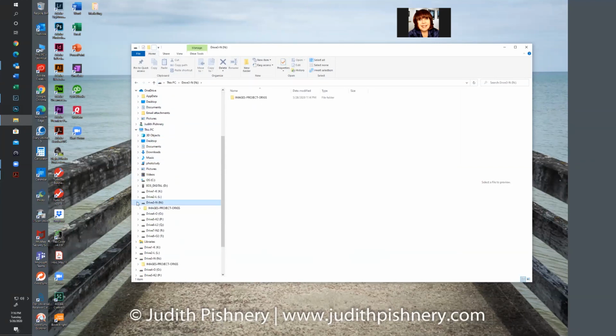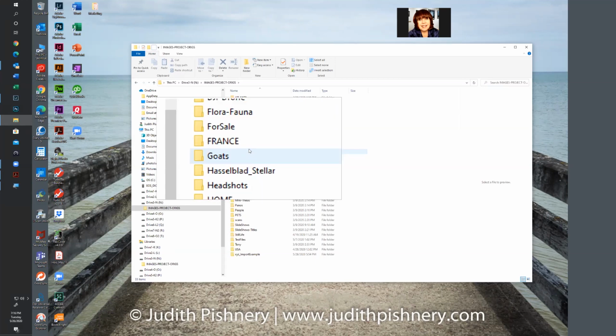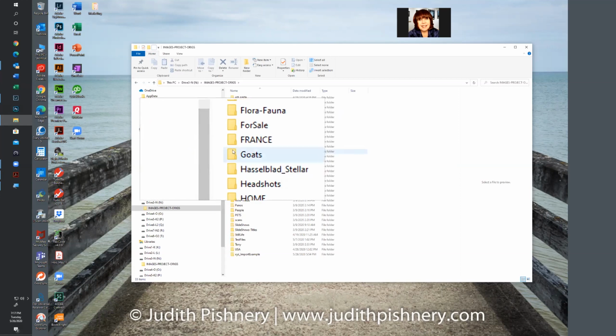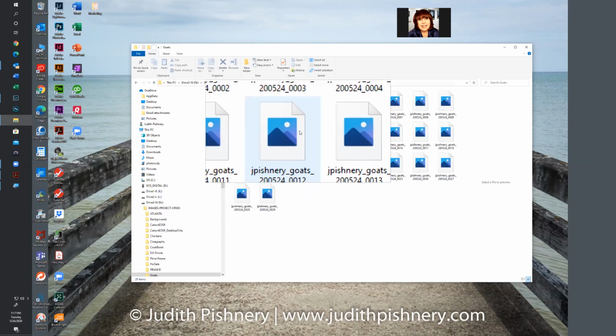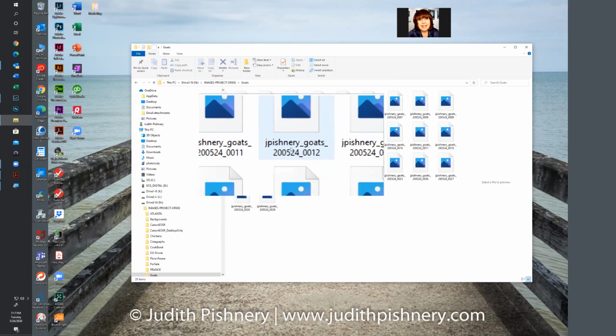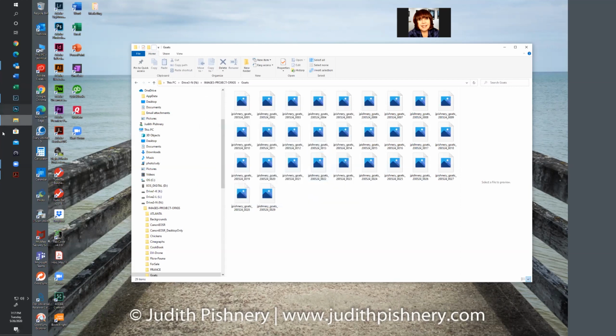There's my hard drive. There's the main folder. Okay, so that's everything on my hard drive. And oh, look, there's the folder. Actually, when I go look on my hard drive, it created that folder. And there's all of the images and the new name on all of them.